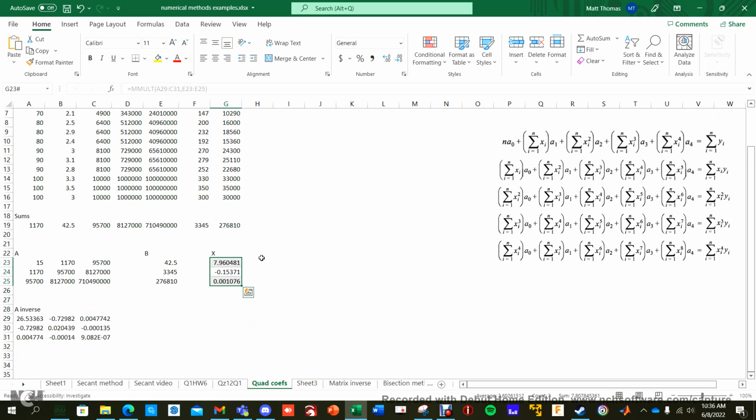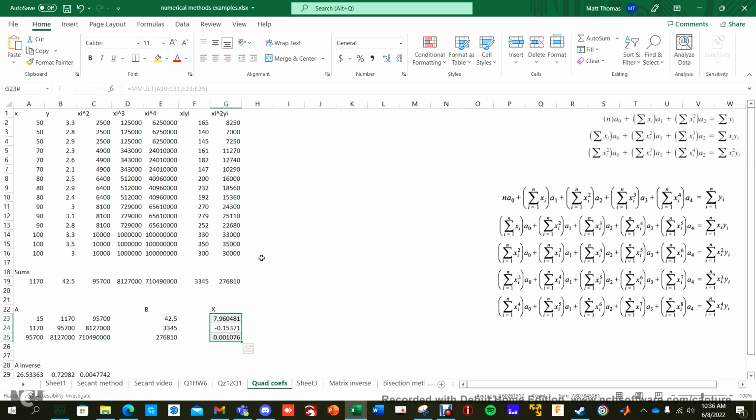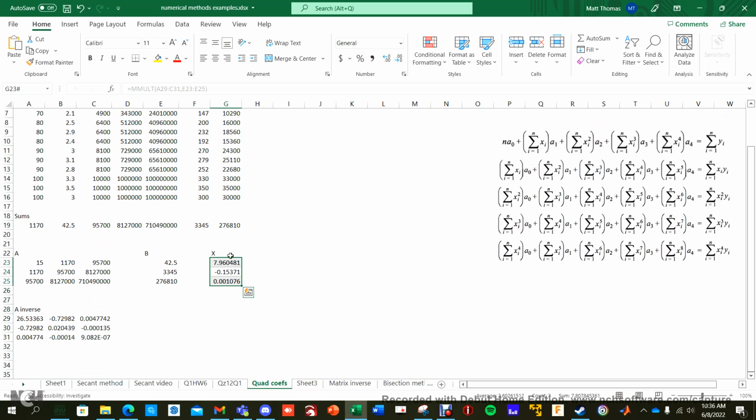So now we know that we have y is equal to 0.001x squared minus 0.153x plus 7.96. So how do we verify which unknown is which? Well, that's a great question.